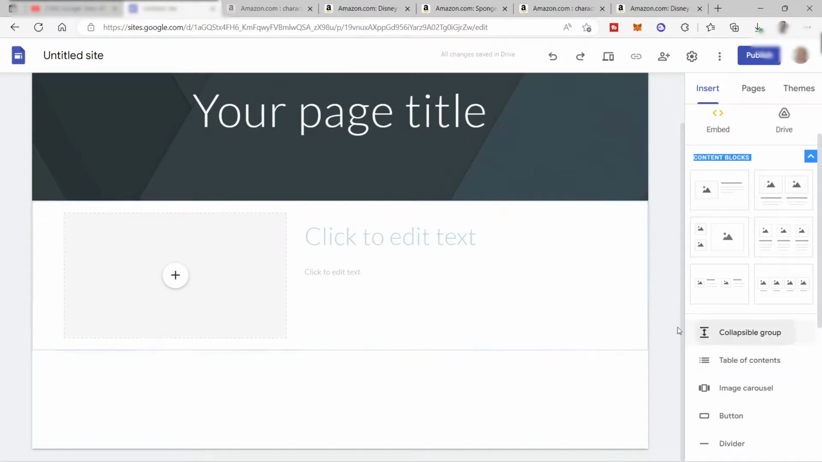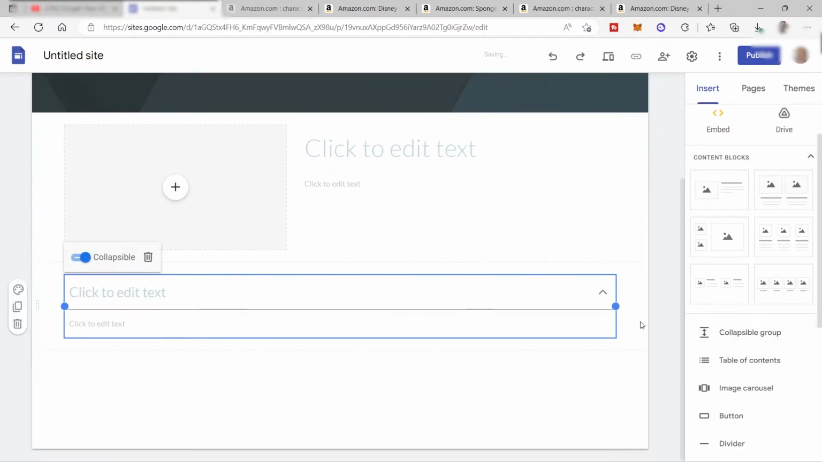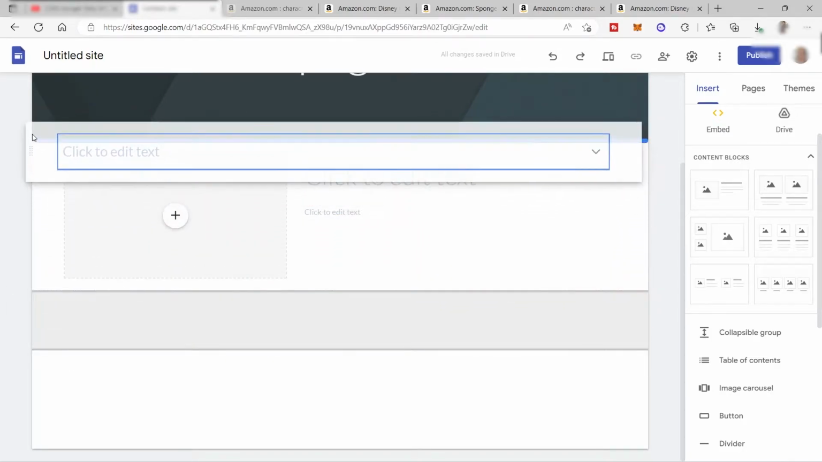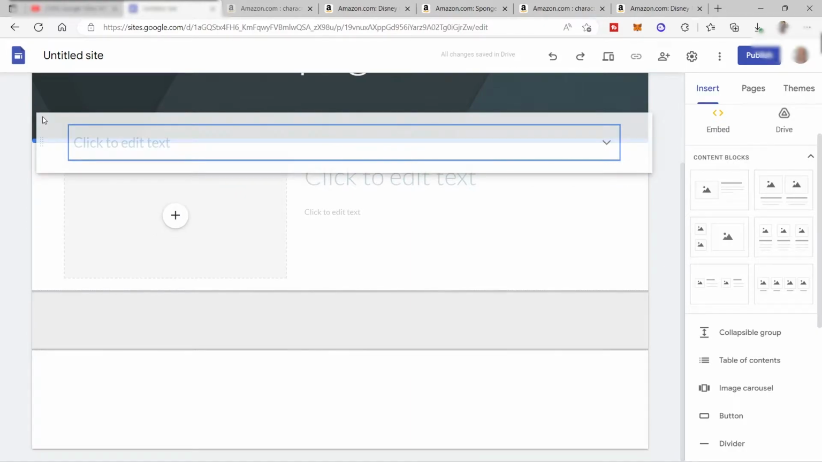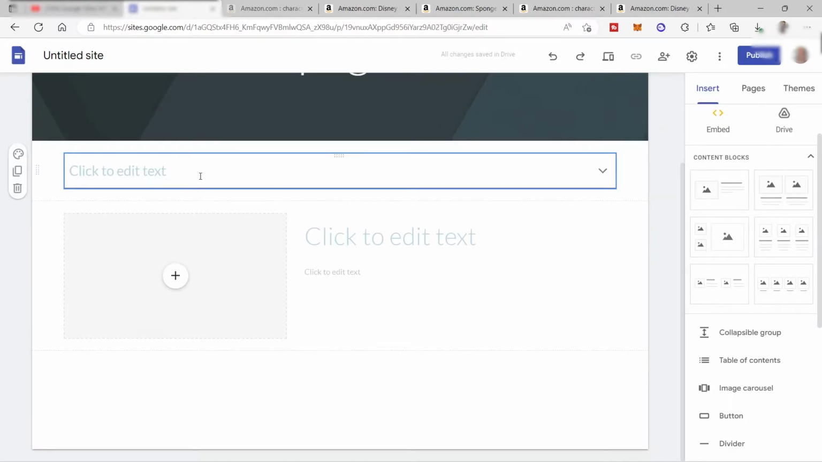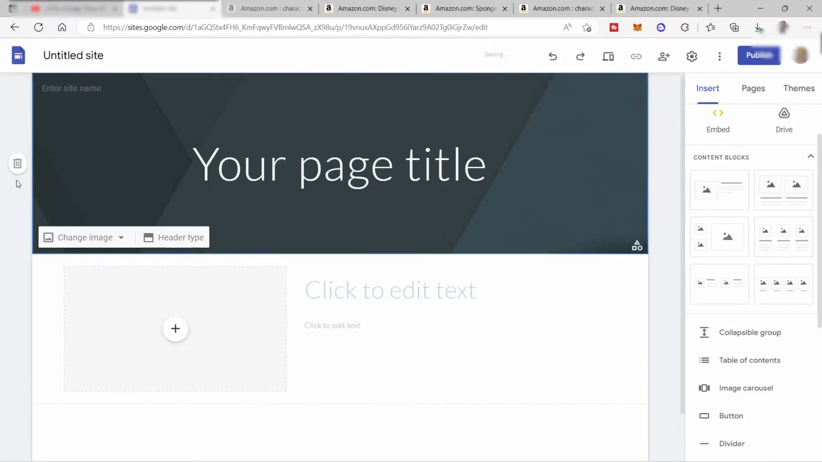For example, let me click this one to automatically add it here in our website. Then you can easily drag this one and move it here if you'd like to. And as you can see, this one has been added. If you want to delete this, then you have your delete icon here. Just click on it and it will be deleted from your website.